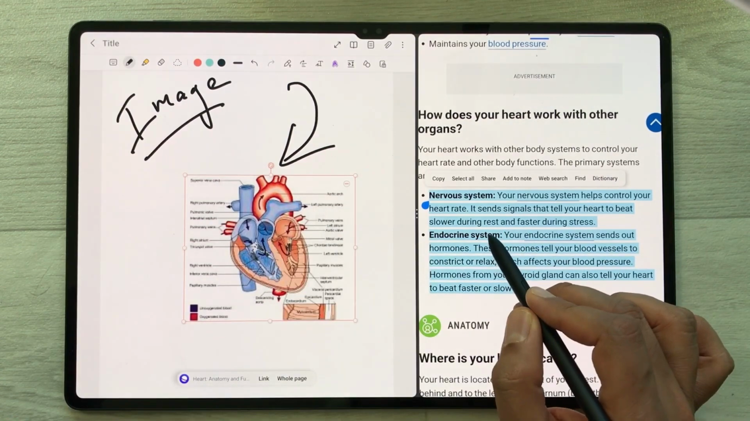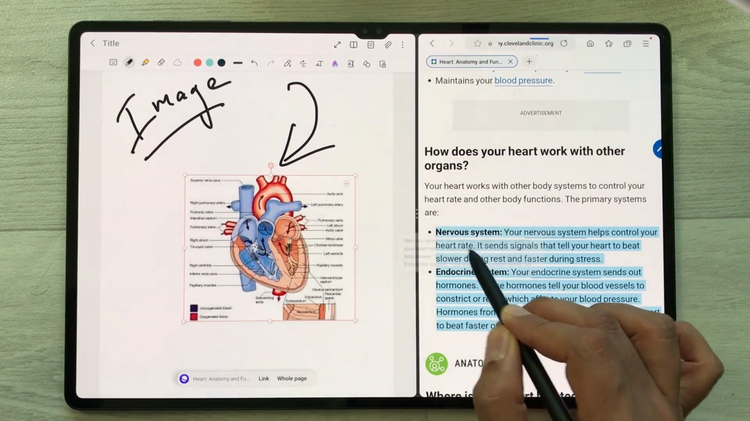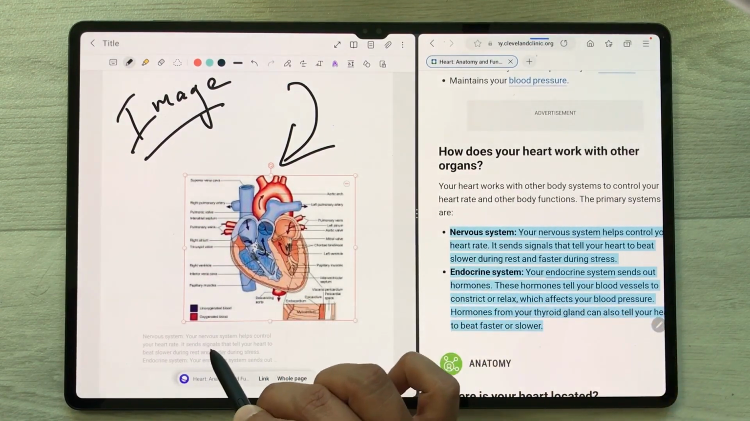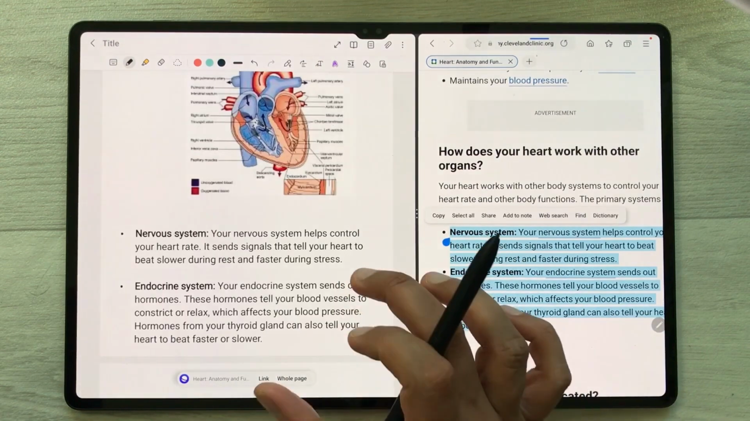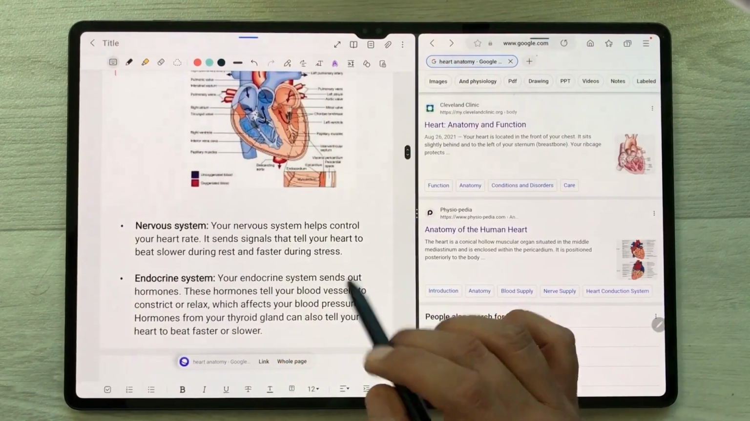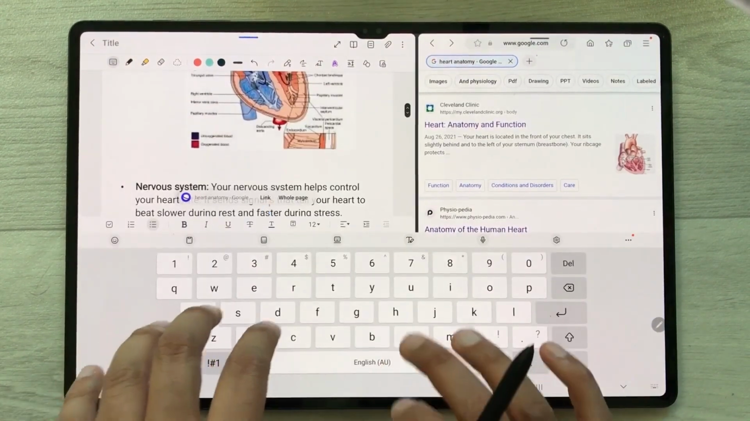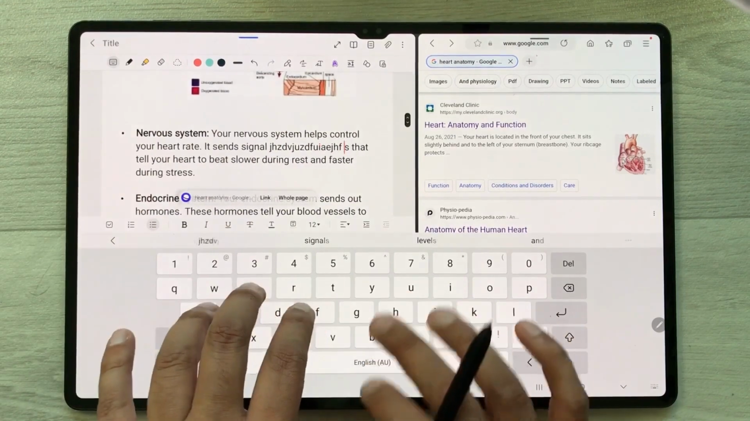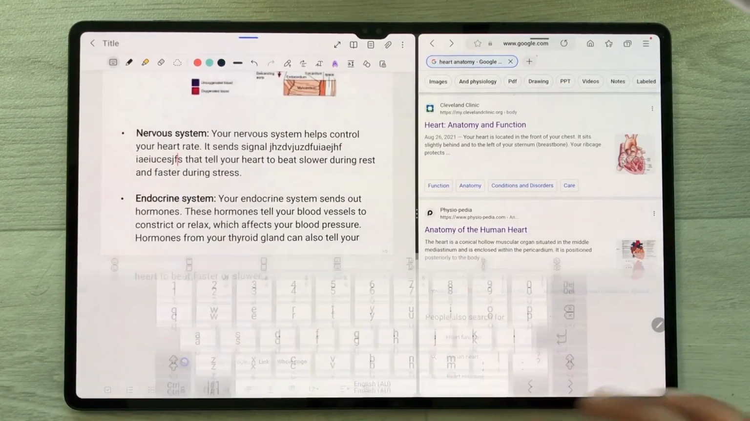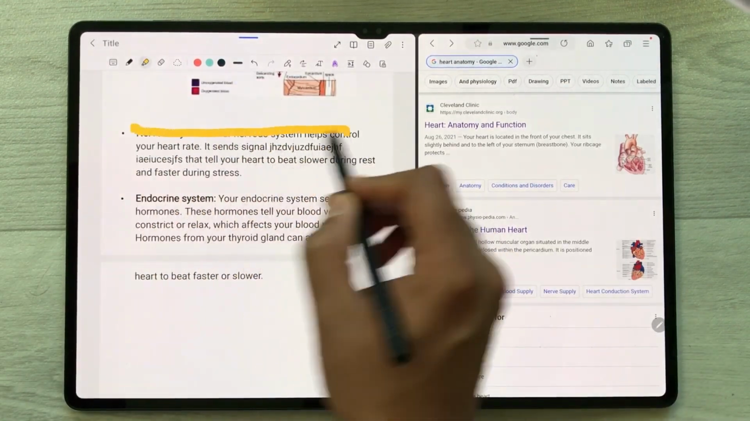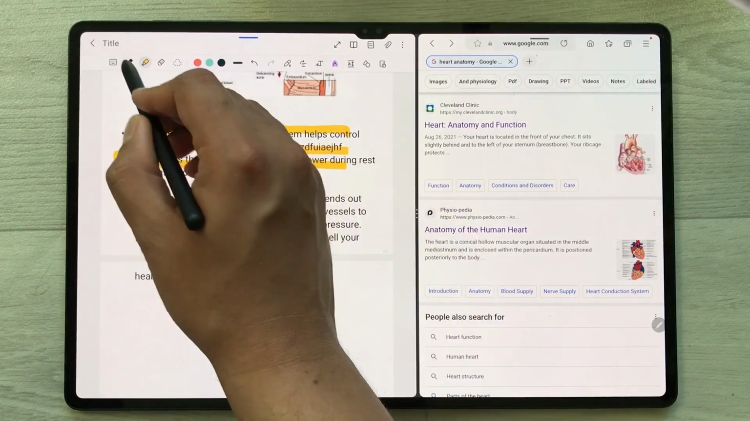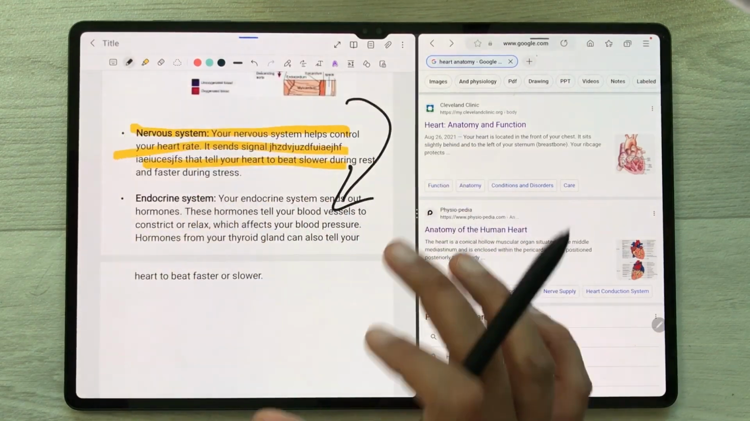I just press and hold it with my S Pen, and here you can see I can now drag it and I can put it here into my Samsung Notes. And then if you want, you can also edit this text. Okay, so here you can see I can also edit this text, and then if you want, you can also highlight it. Okay, so here you can see if you want to point out something, you can use your pen as well.